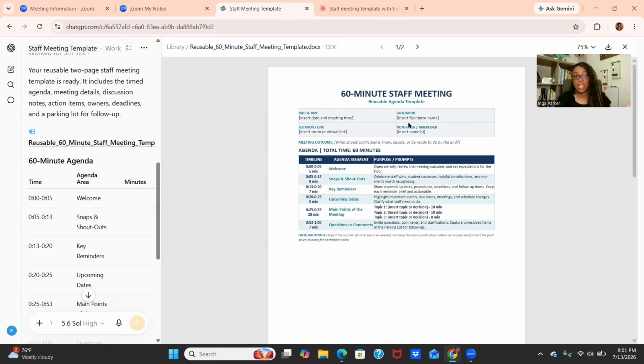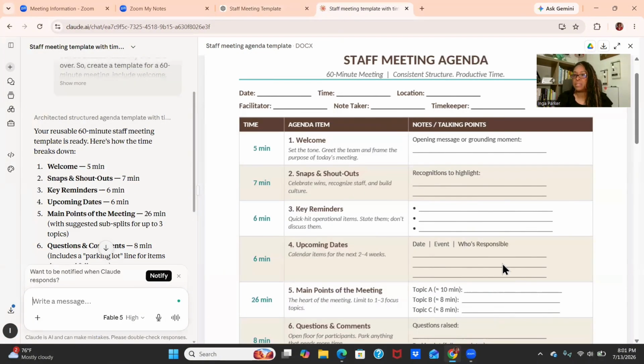All you're doing is changing the date, facilitators, location, maybe. If you have it in the same place, you don't have to change that. You can go ahead and type it in. It stays for the year. Note taker, maybe that person stays for the year or for the semester, and it may change for the second semester. But hey, two very good templates to get you started and carry you throughout the year.